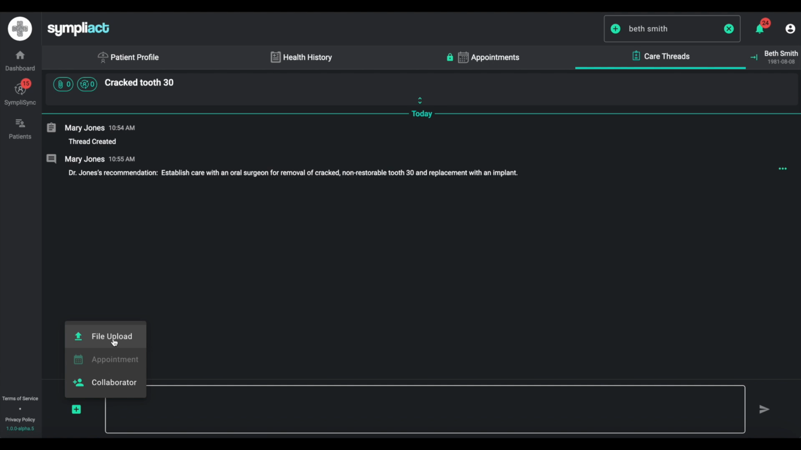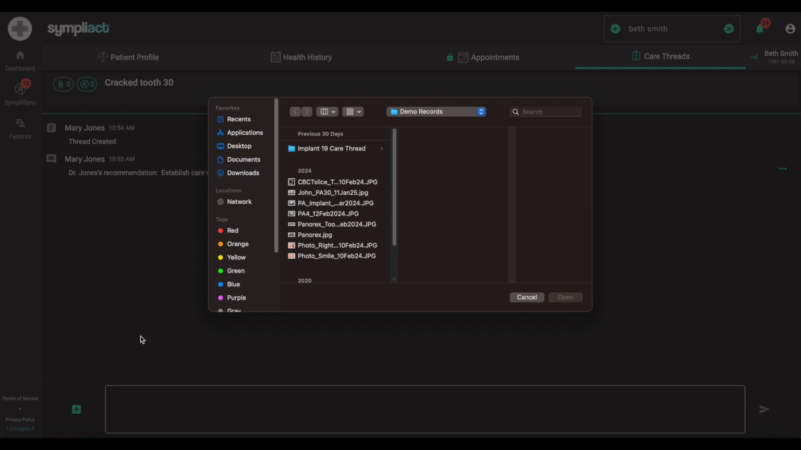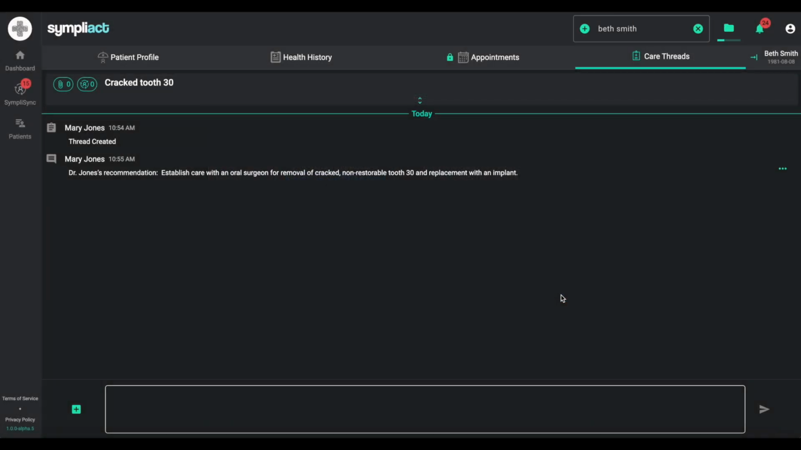So whether that's a clinical photo, whether that's a PA X-ray, a Panorex X-ray, a surface scan, a video, or even up to a cone beam data set that we can share. So I'm going to click File Upload. I'm going to select, in this case, we'll upload a PA. The system now has uploaded it to this thread.